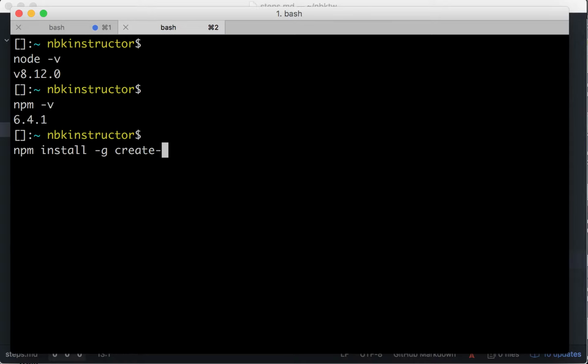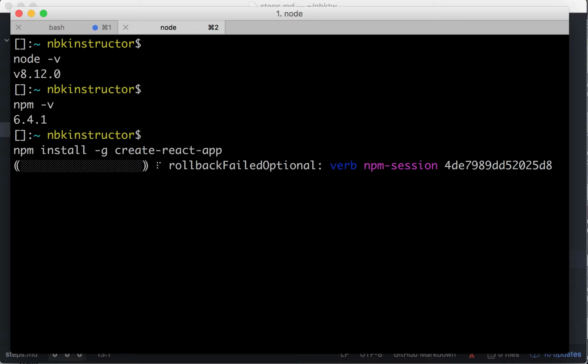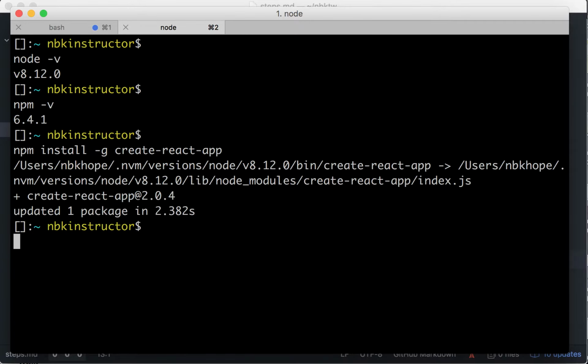And the name is create-react-app. npm install -g create-react-app. So I previously installed it because it takes some time, so it might take some time for you if you don't already have it.